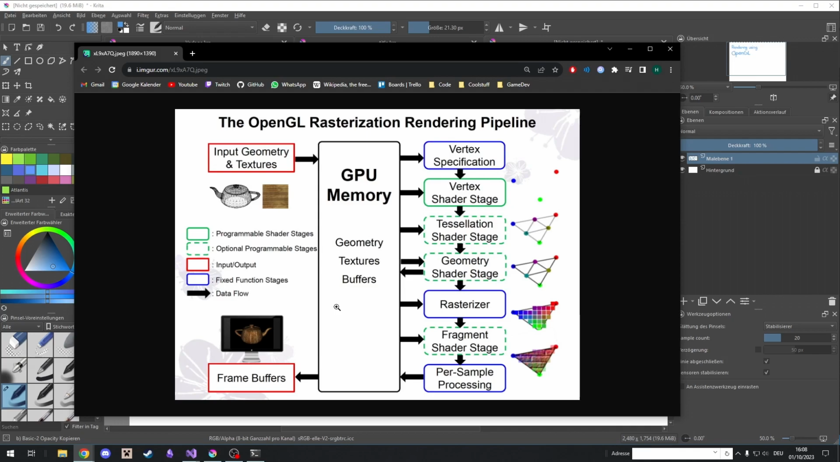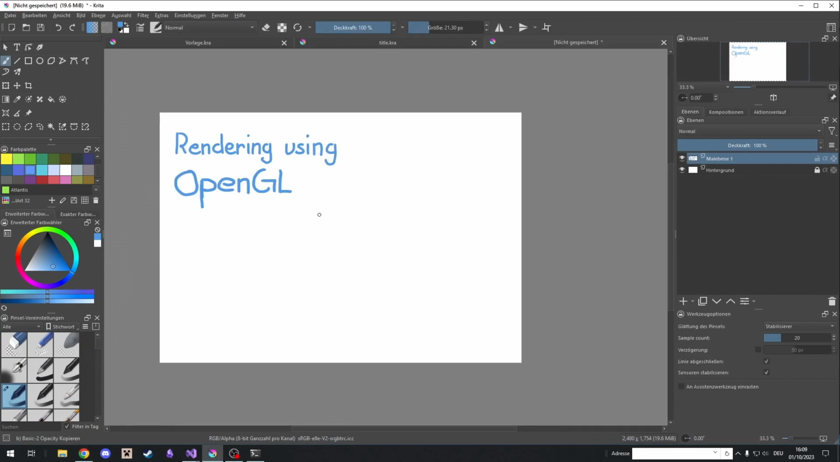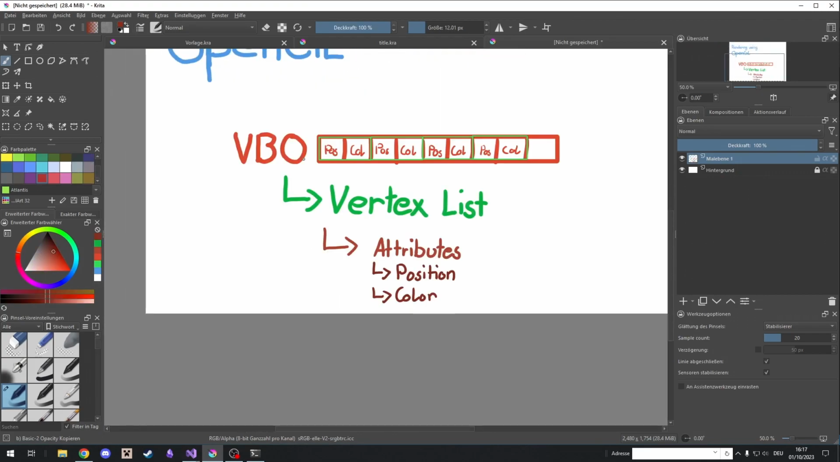At the end, we'll get our output buffer, the so-called frame buffer, which we are swapping onto the screen using GLFW. Now, the question is, how will we define that data? OpenGL gives us a very simple tool for this, the so-called VBO. A VBO is nothing more than a list of vertices. And a vertex is nothing more than a series of attributes like position or color or something else.